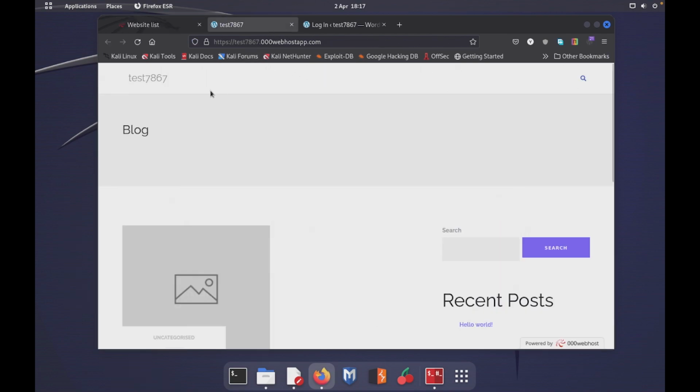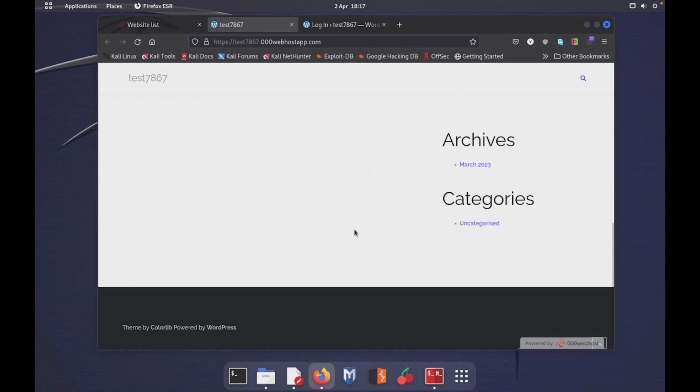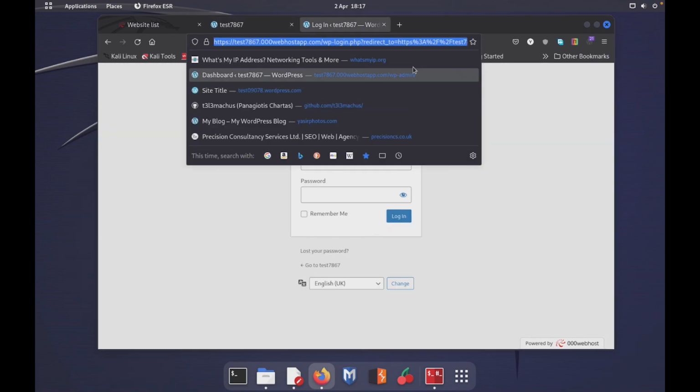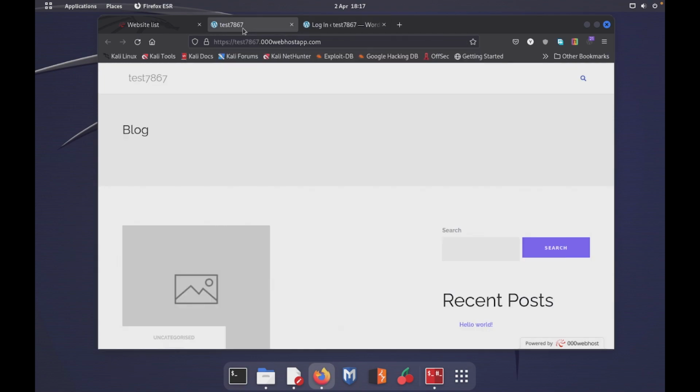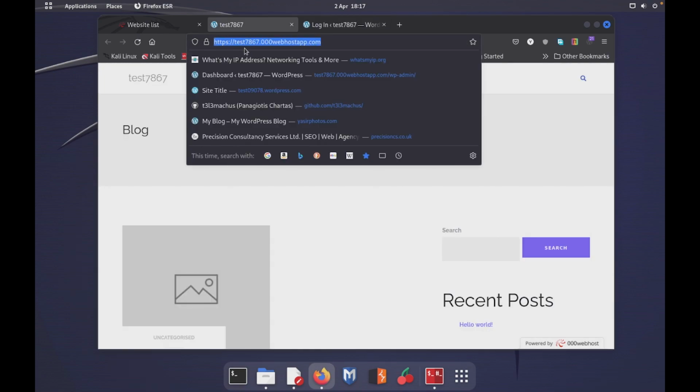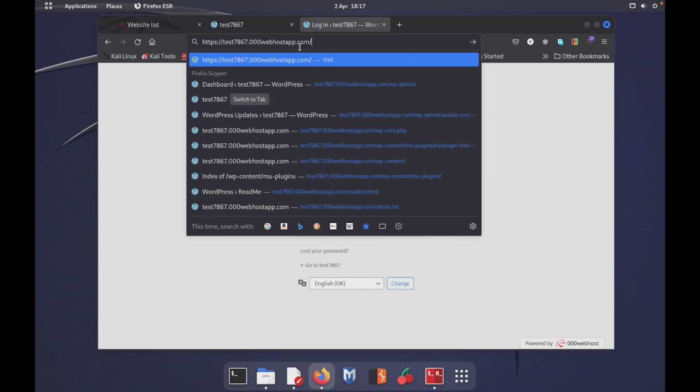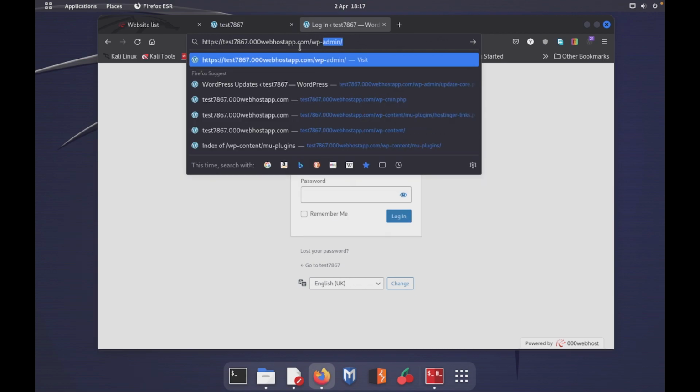So here is my test WordPress blog website, where you can see that nothing is there. It's just in the beginning phase. And this is the WP login screen. How do you get this WP login screen? All you have to do is take the URL, paste it over here, and then add wp-admin.